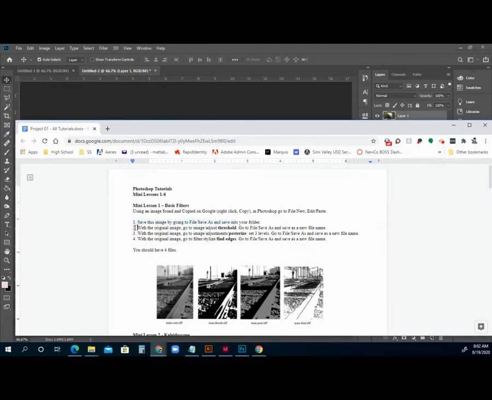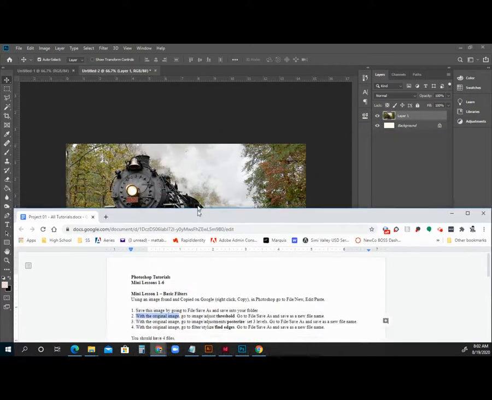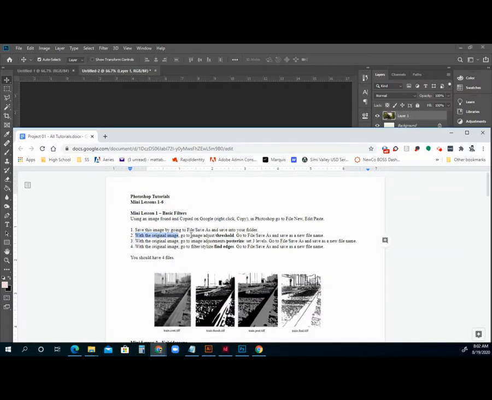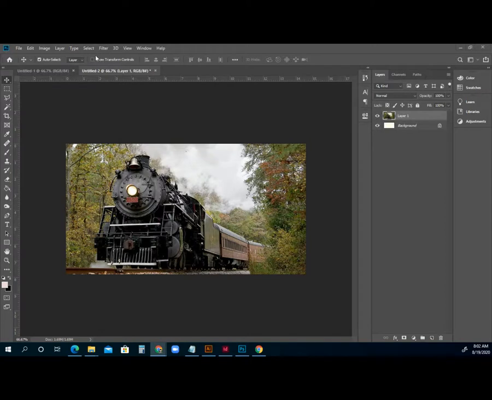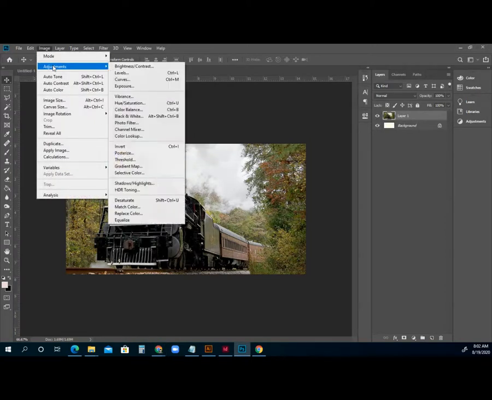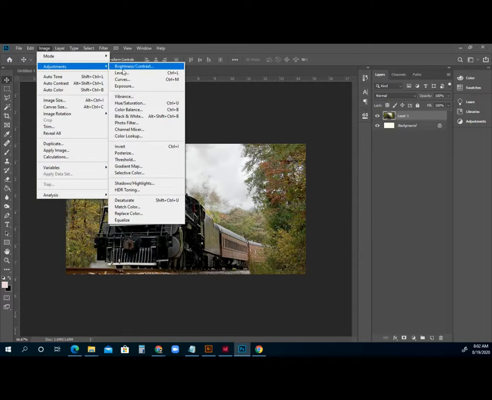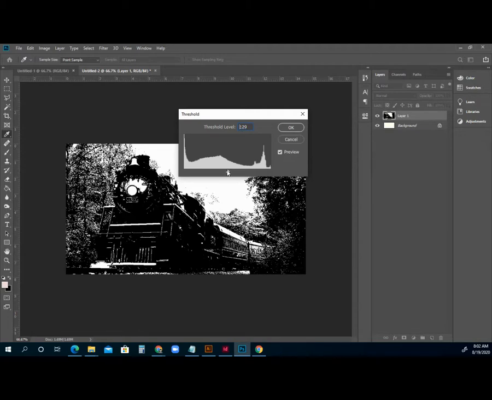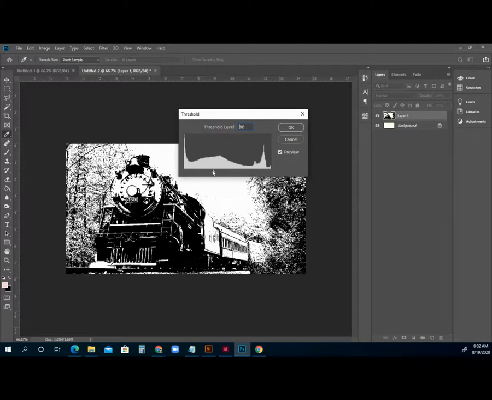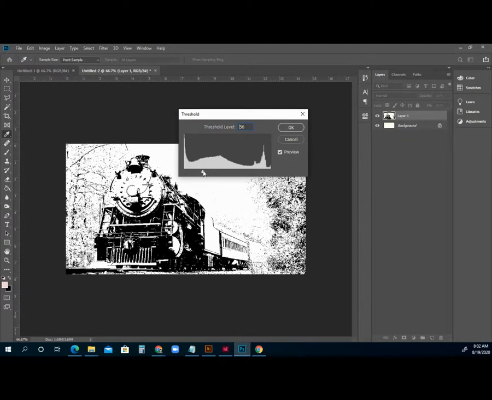So now we're going to do number 2. So it says with the original image. This is our original image here. We've saved it. We're going to go to Image, Adjustments, and Threshold. And the reason I'm having you guys do this is to start to become familiar with some of the menus. There's a lot of different things that we can do. But Image, Adjustments, Threshold. What this does is it just kind of makes it into a black and white image. And you can just do what you think looks nice. Just slide the slider around.